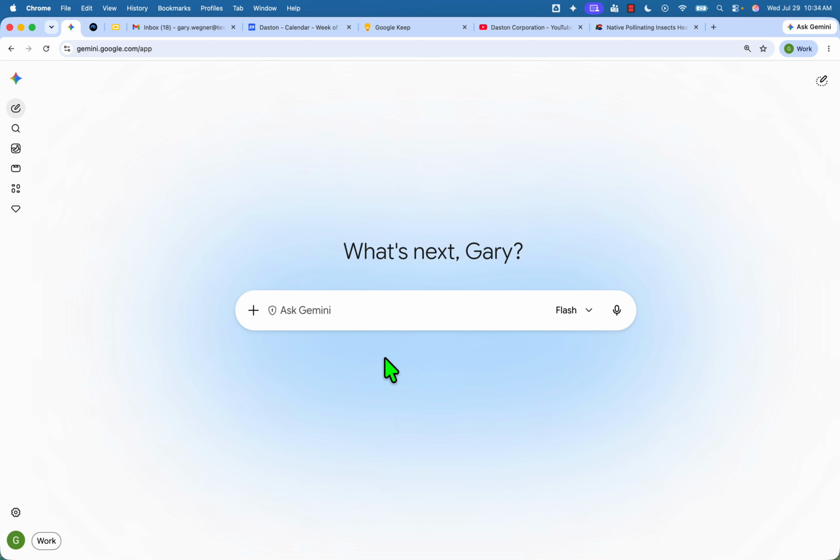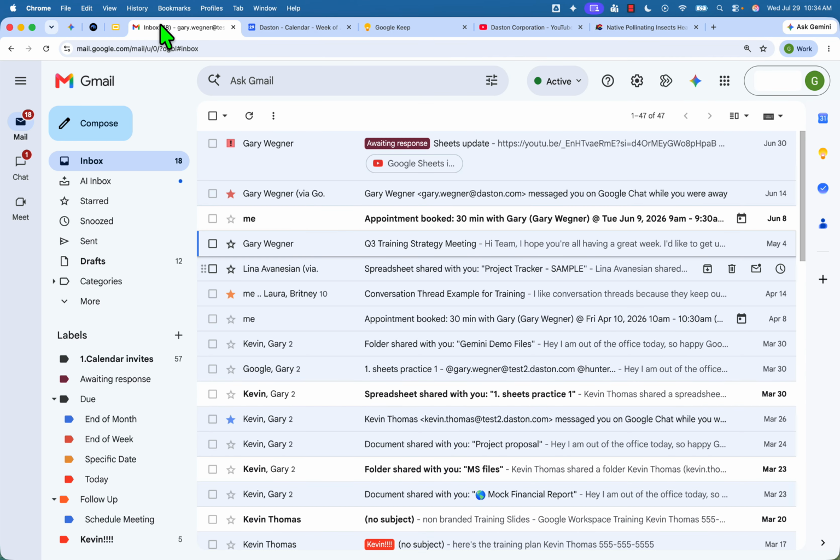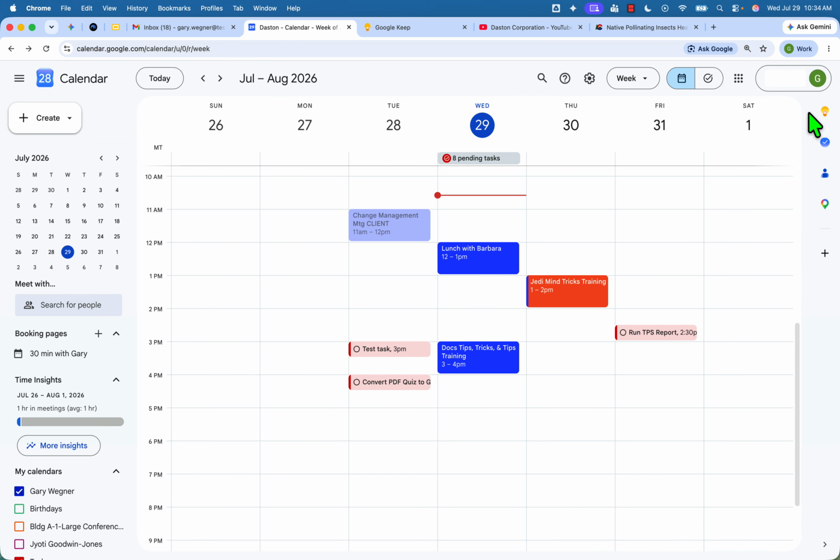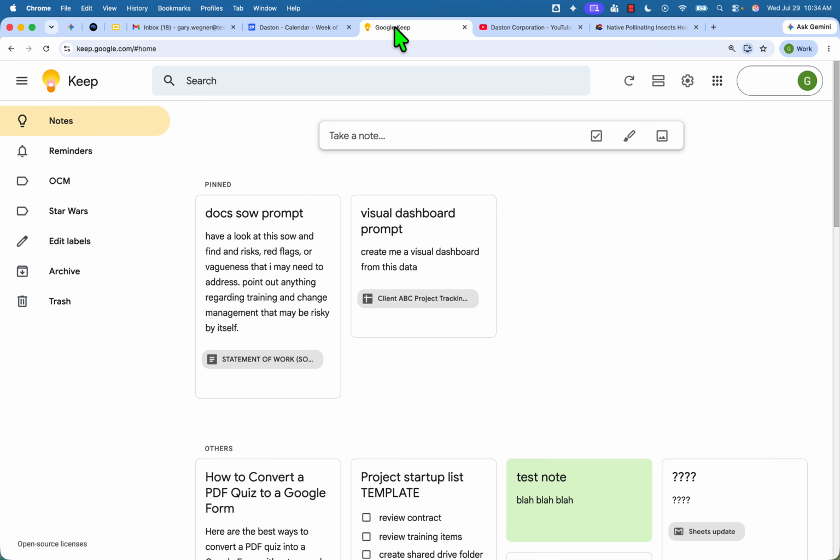I do a ton of different things. Obviously, we can connect different applications throughout your Workspace account. So if we go into the app, we can do things here. If we go into our mail, we can access Gemini through the side panel, and so forth. But if you're like me, there are certain apps like Google Calendar that in the upper right do not have Gemini. If you look at Google Keep, which I'm a huge user of, upper right, there's no Gemini app.